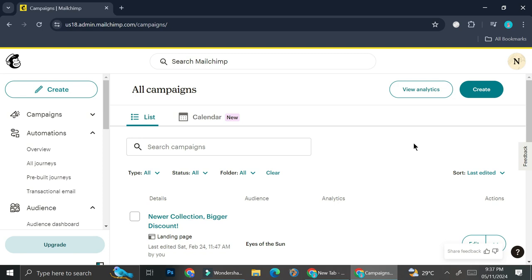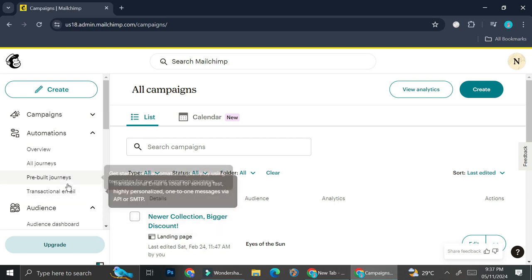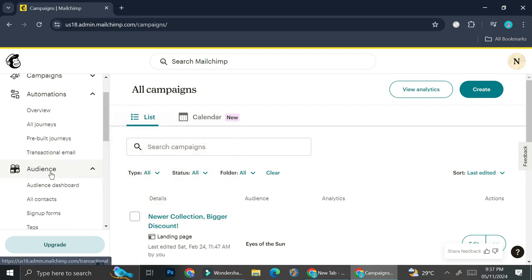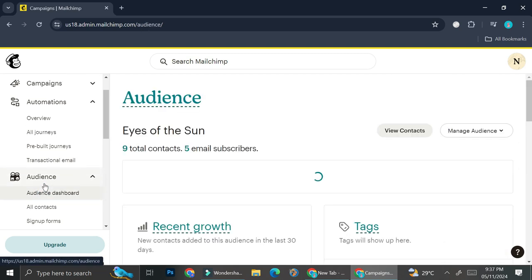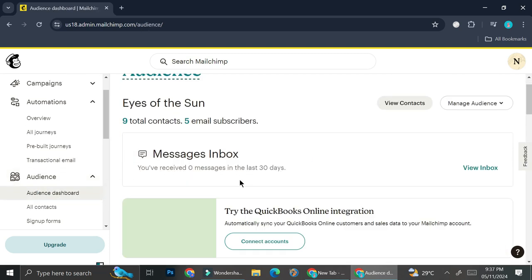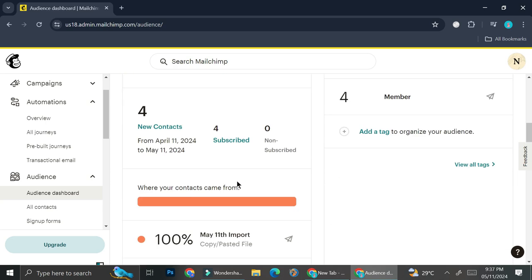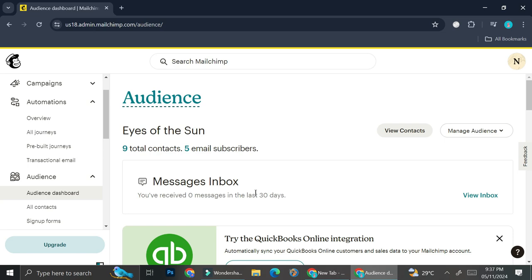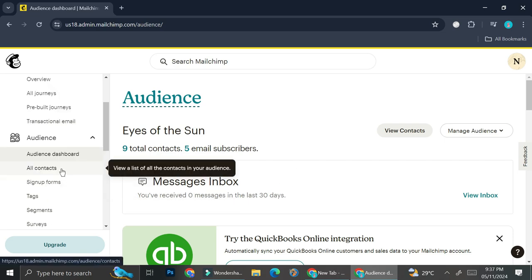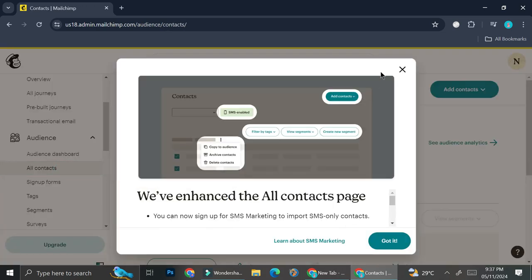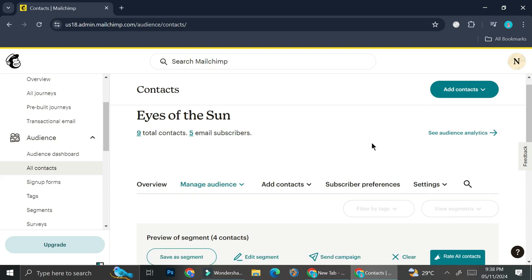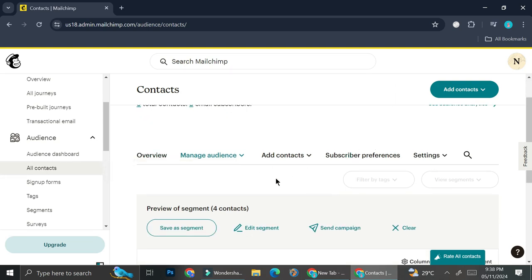So you're going to want to create your audience first. On Mailchimp, you will be able to see the audience options on the left side of your screen. Over here, you can click on the audience dashboard and you'll be able to see the audience that you have. So if you haven't had an audience yet, don't worry. All you have to do is create your contact and then you'll be able to create your audience from there.